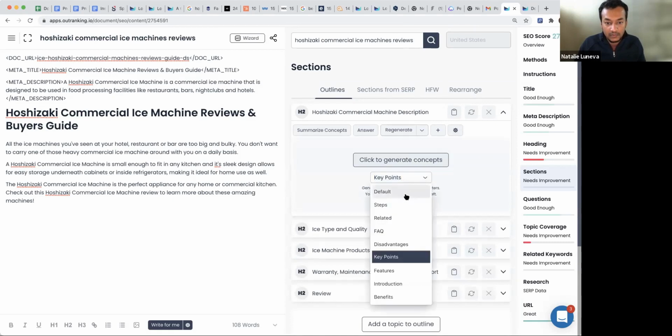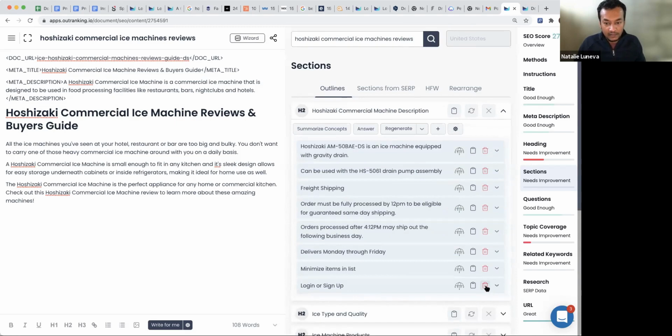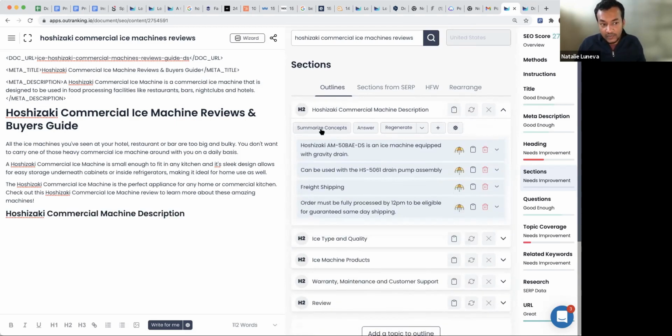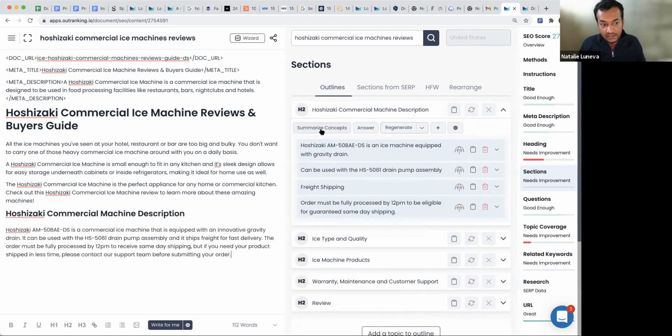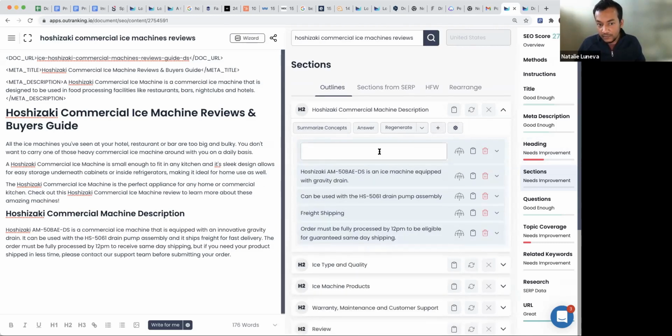Let's go to default, generate concepts. Okay, this is more like it. And I'm just going to select all of it and summarize this concept. So it builds out a small paragraph on what that particular machine is about. And we have this. So you can add your own concepts too if you know a little bit more about this particular product. Add a couple of lines here and select it to build out your paragraph.